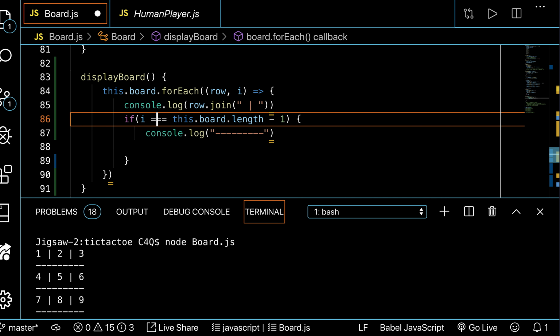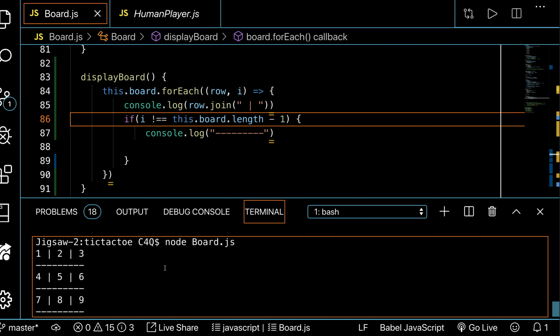So say not equal. Then we can retry, so we'll say clear down here, run it, we go, okay. That looks a lot like a tic-tac-toe board, right? Close enough. Is that fair? Are we awake? Can you guys hear me? Yes. Okay. Great.